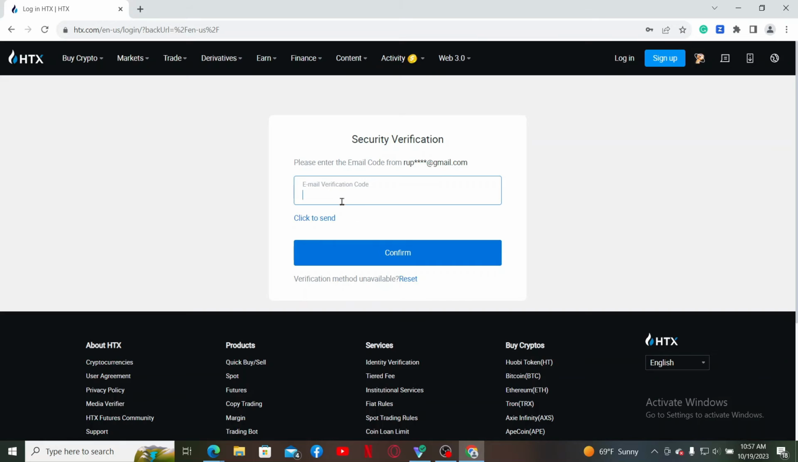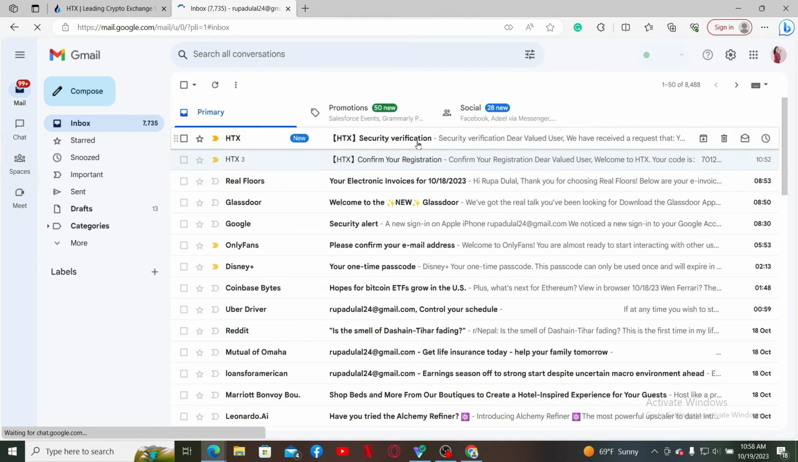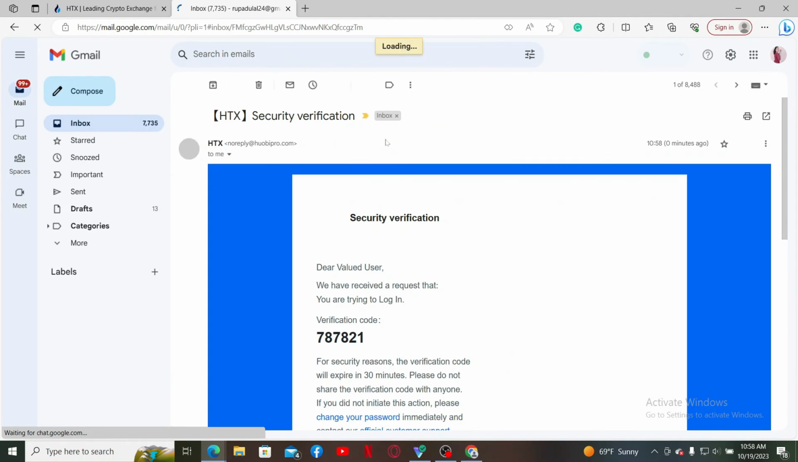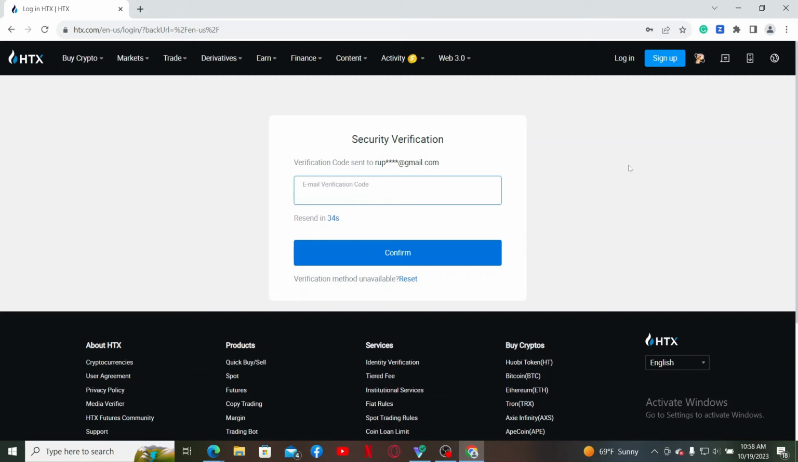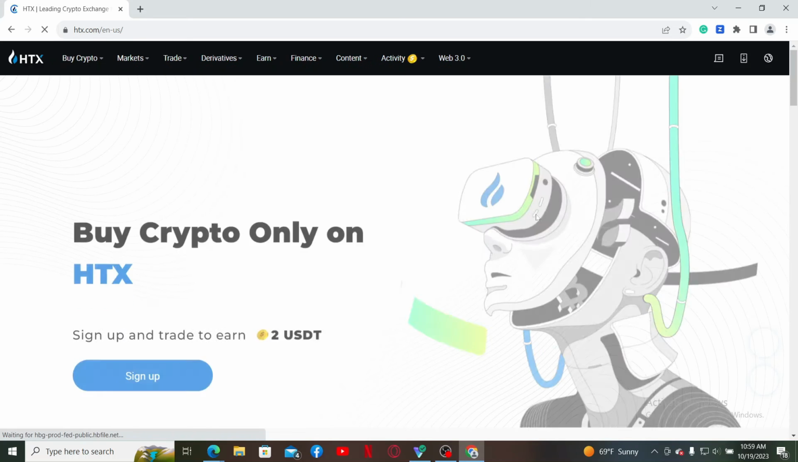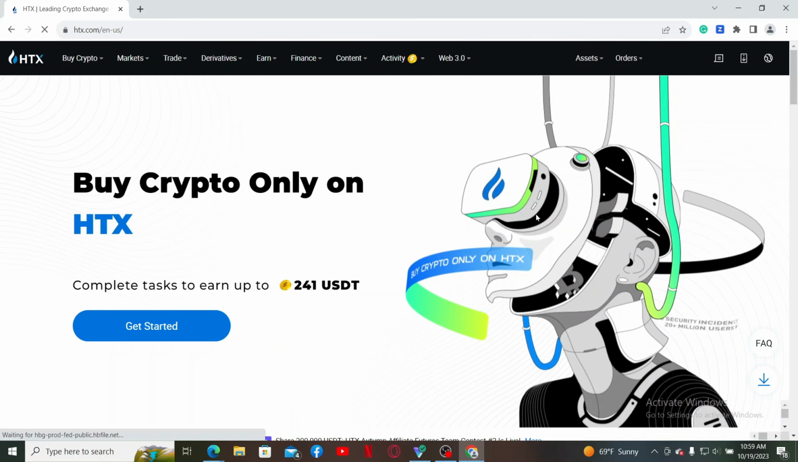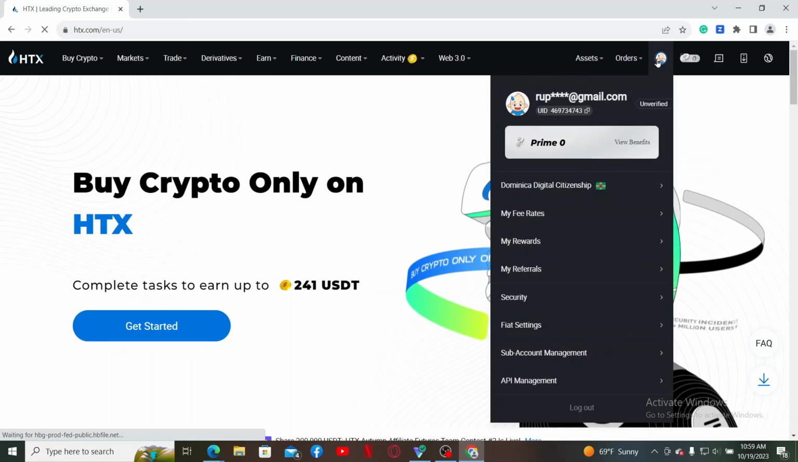you'll need to enter the email verification code sent to your registered email address. So open up your email inbox. In order to receive the code, click on click to send, and an email verification code will be sent to you via email. Click open the security verification email from HTX and then copy this verification code, paste it into the email verification code text box, and after you do that, you will be able to log into your Huobi or HTX account. So that's how it can be easily done.